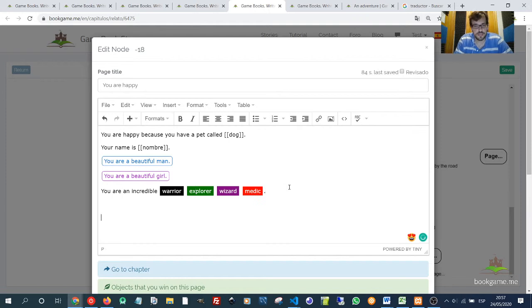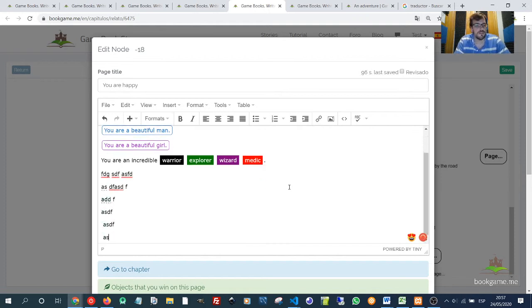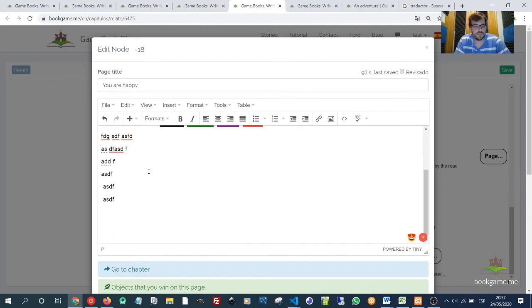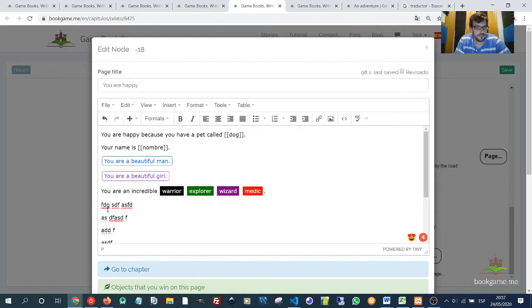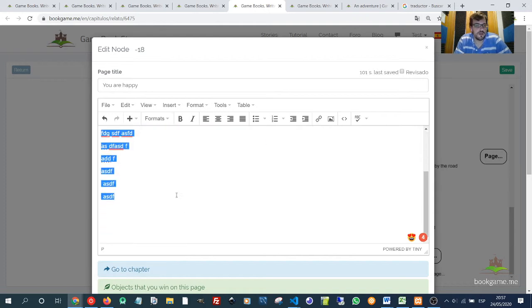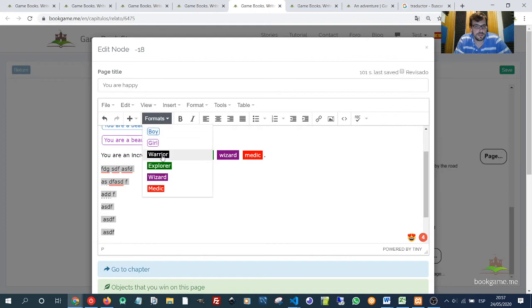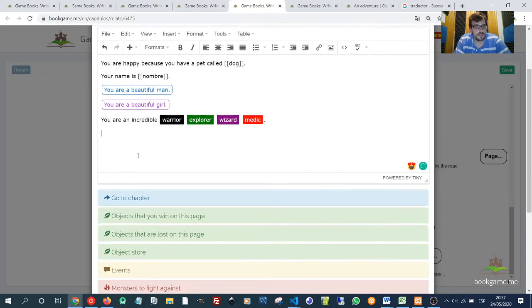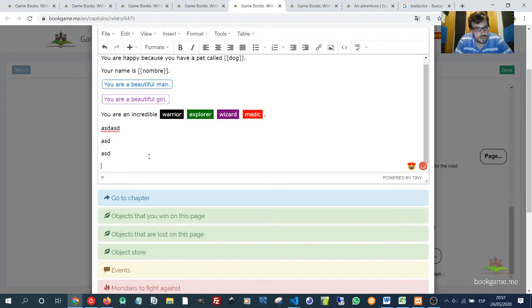Okay, in this case, but there are many people that what they do is, for example, in the introduction of the book, they explain why you are an explorer or why you are a wizard and some story, and they start writing different things. Okay, and at the end, they select all the text. This is the explanation of why you are a warrior, and at the end, you click here and warrior. Okay, and it has all disappeared. I don't know what is happening. Okay, sorry. Maybe I deleted it.